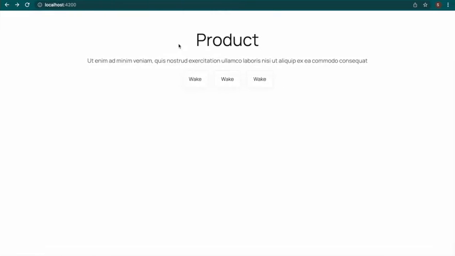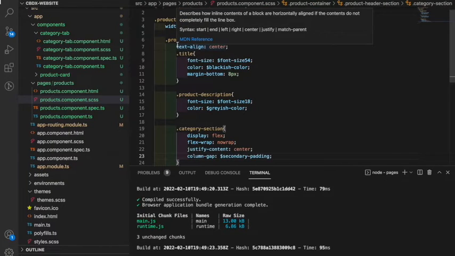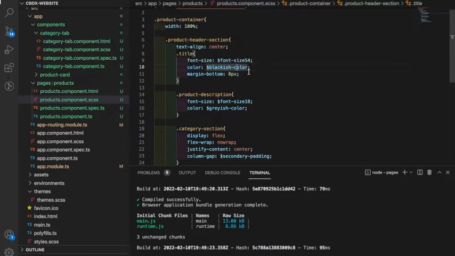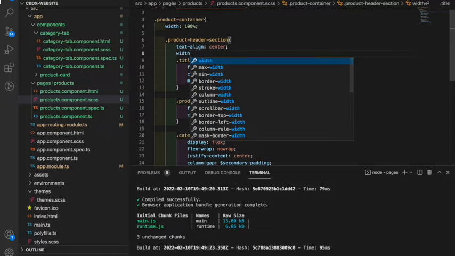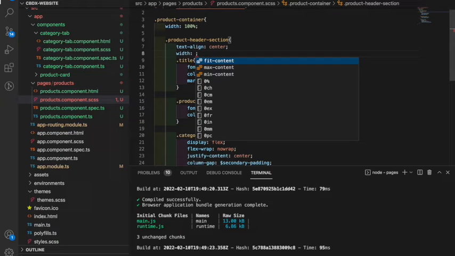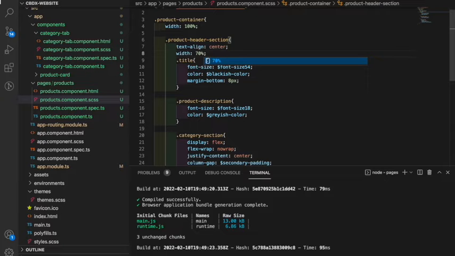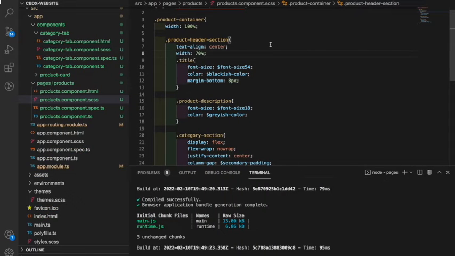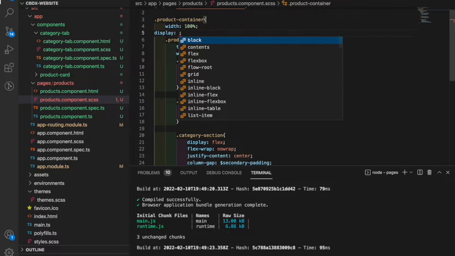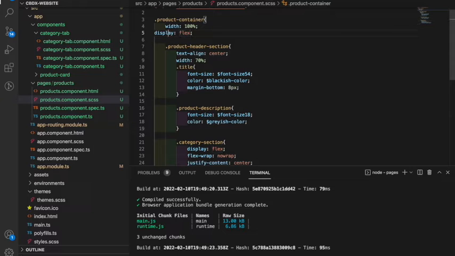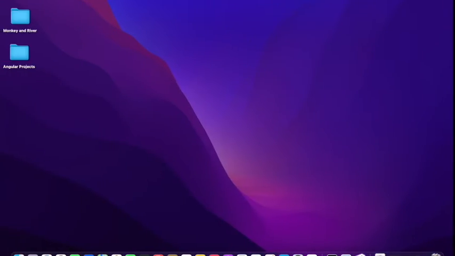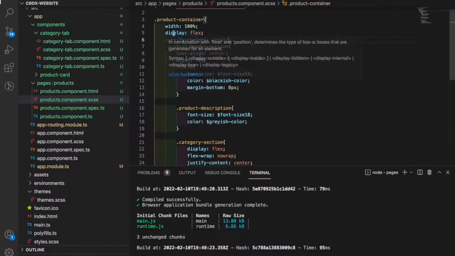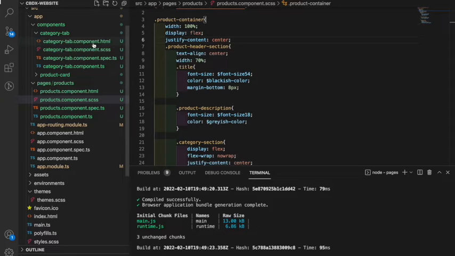So what else do we want to do? We want to set some sort of width to this header section. How we do that is to set it to probably 70%. Let's see what we have. If we set it to 70%, that's fine. And then we want to set this display to flex, because we want to display everything as flex, justify our content to center. Let's see what we'll have. So that's looking fine, right?